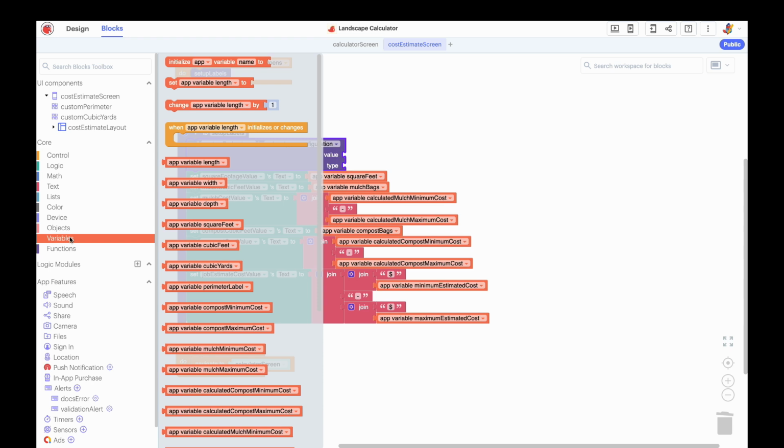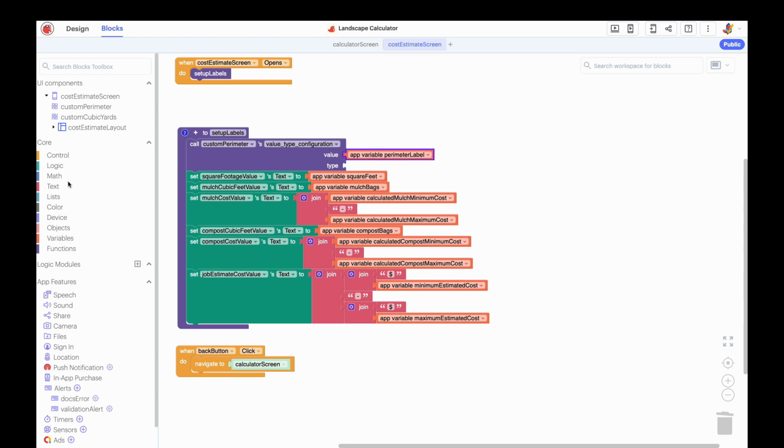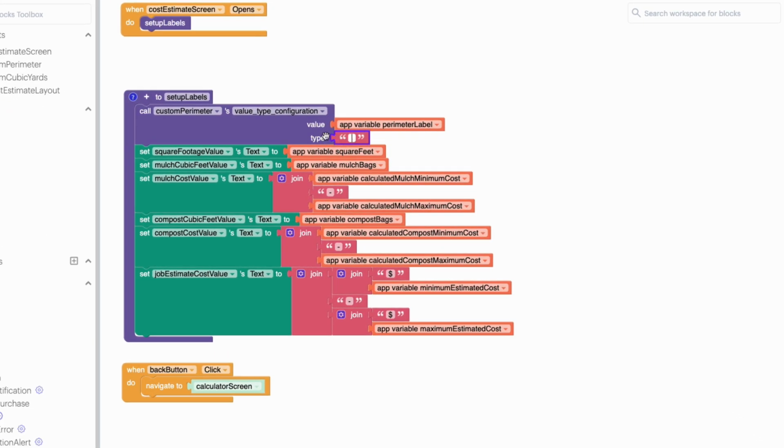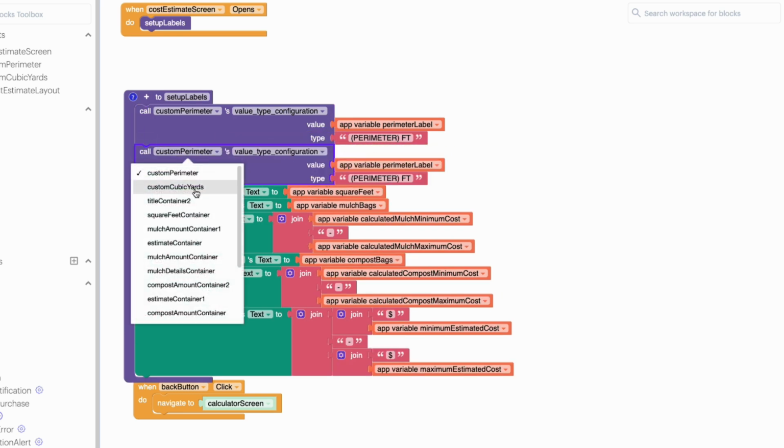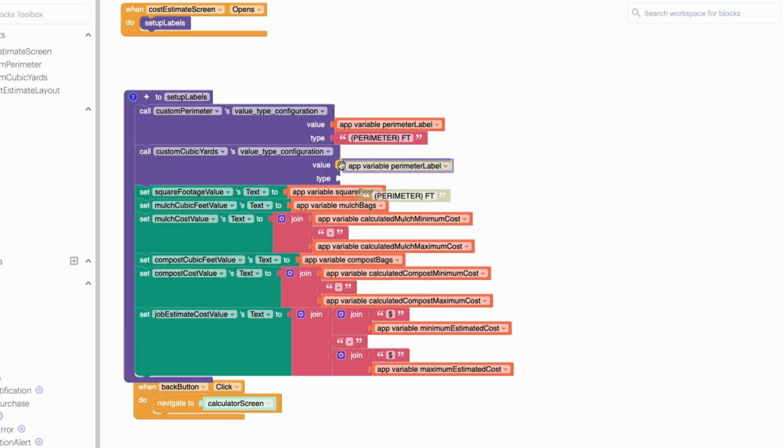Let's start with the perimeter. We'll add the Call Custom Perimeters Value and Type Configuration block to the existing When Screen Opens block. Remember, the value is calculated based on the inputs on the calculator screen. This value was saved as a variable, so we can use that variable to populate the value label. And the type is the measurement type, which we'll define with a text block. Let's duplicate this block combination and change the fields to reflect cubic yards.